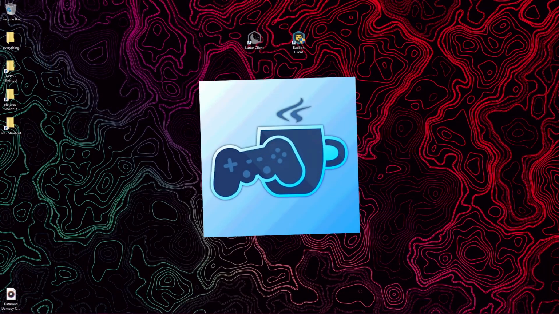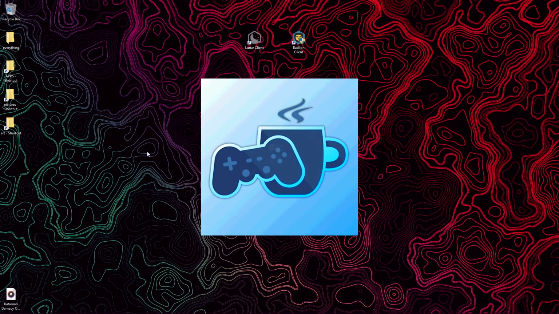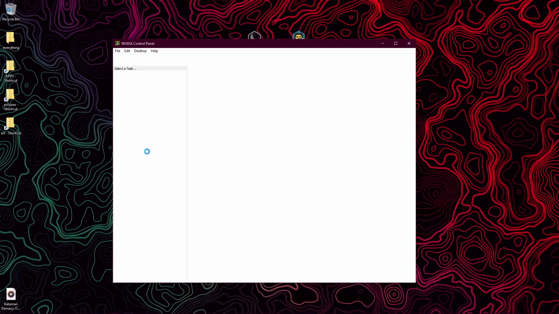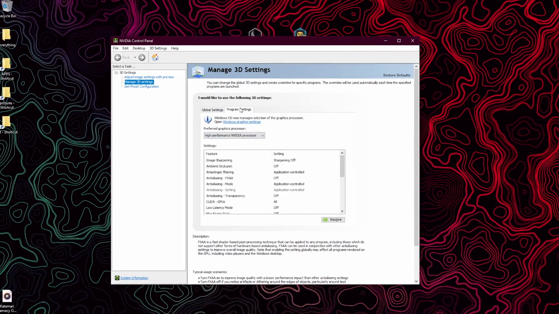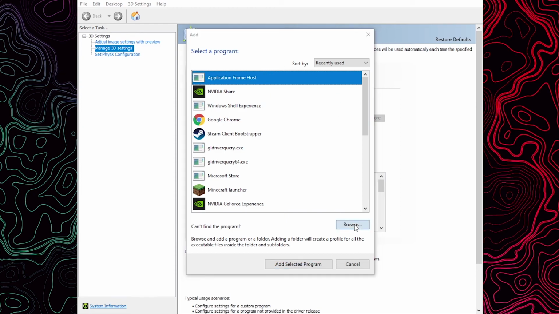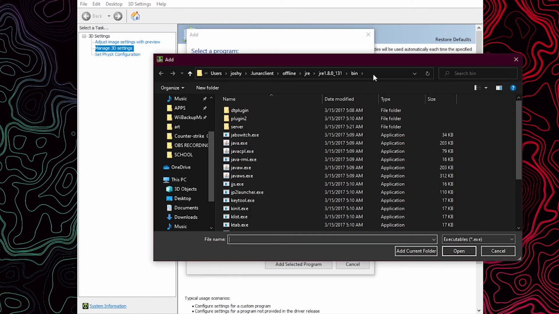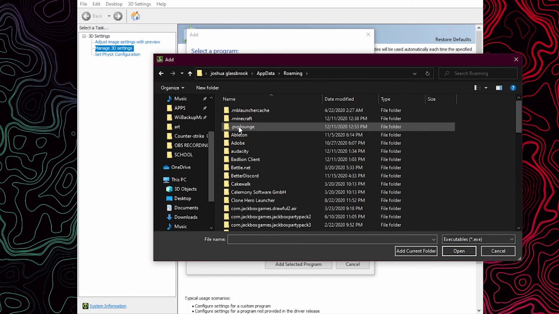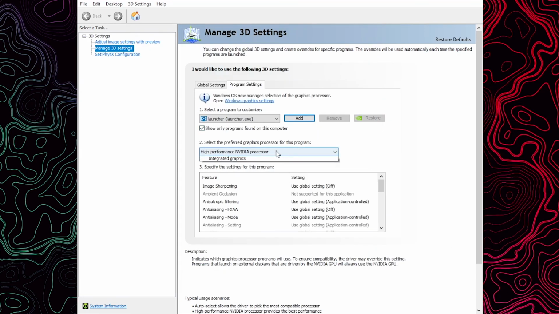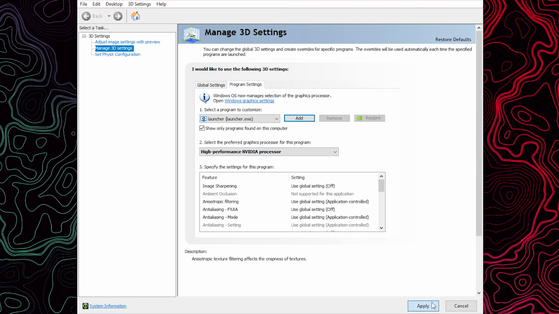And finally, we are going to be doing PvPLounge. Open up your NVIDIA Control Panel for the final time. Next, Program Settings, inside your Manage 3D Settings. Hit Add. Browse. For this one, go up here to the bar and type %appdata%. You're going to see .pvplounge. Make sure you click on Launcher, Open, and click on High Performance NVIDIA Processor. Change your settings and hit Apply.